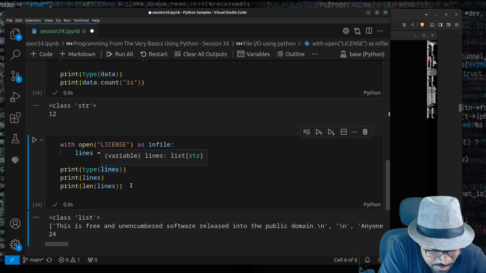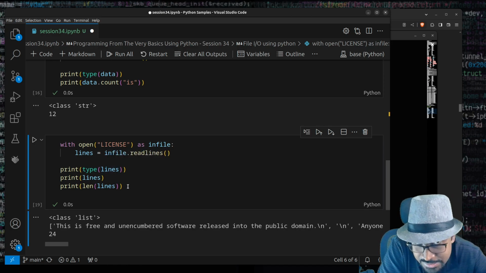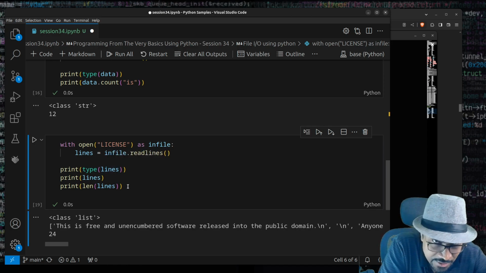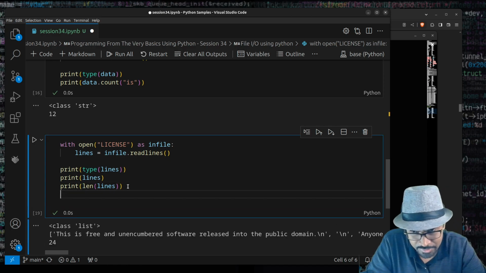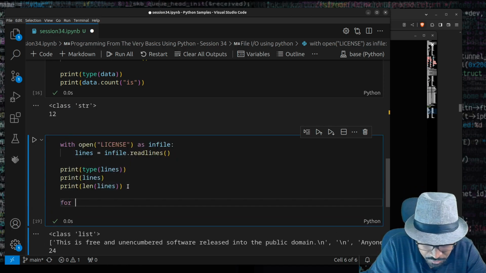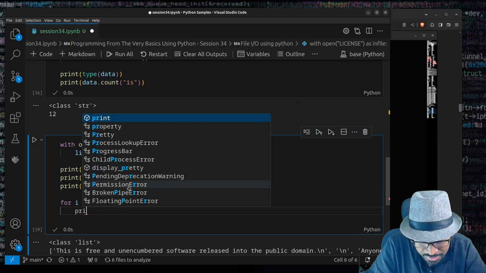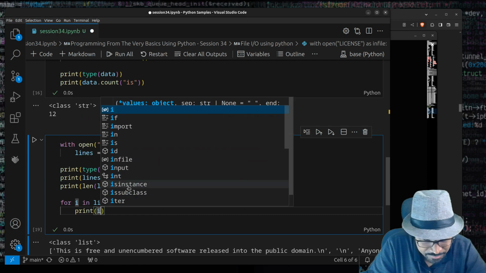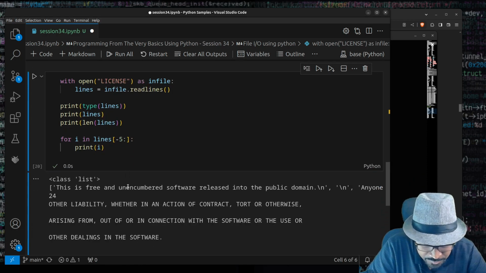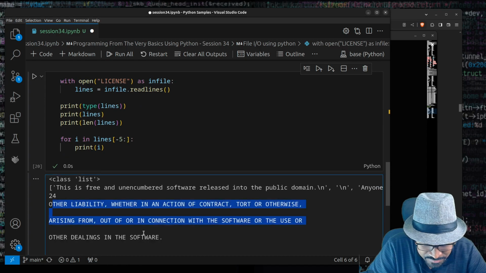Now let's say I want to read the last line of this file, or the last 5 lines of this file, how do you do that? It's pretty straightforward. You can just say for i in lines[-5:], right? And I can just print i. That prints the last 5 lines.